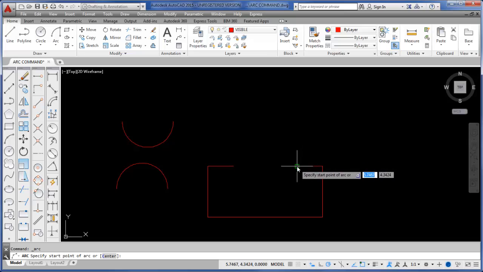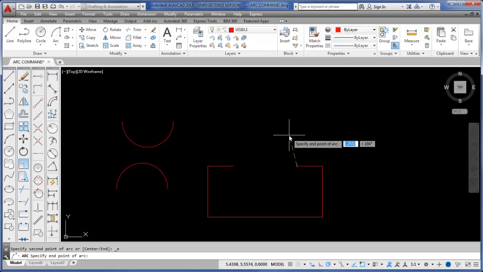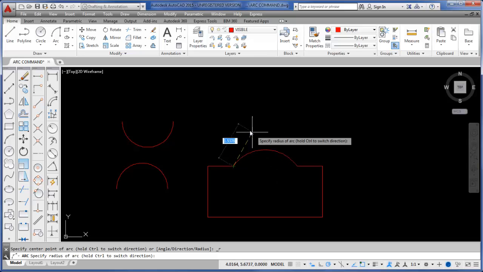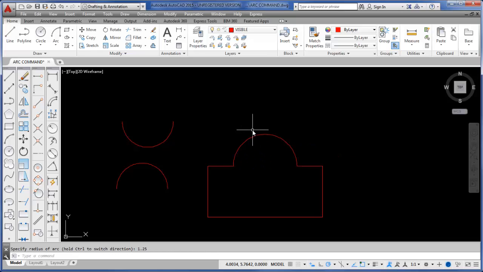But now what I'm going to do is pick start end radius again, and I'm going to go from right, there's a beginning point, the end point here to left. And I'm going to move, and it's going to be 1.25 again. And now I've got the dome. So from left to right gave me the bowl. From right to left gave me the dome.